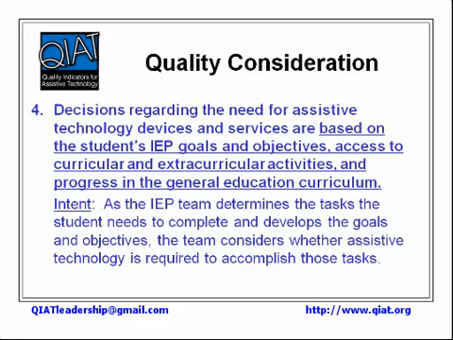Moving on to quality indicator number 4. Now we're looking at the connection to the real world here. Number 4 says decisions regarding the need for assistive technology devices and services are based on the student's IEP goals and objectives, access to curricular and extracurricular activities, and progress in the general education curriculum.